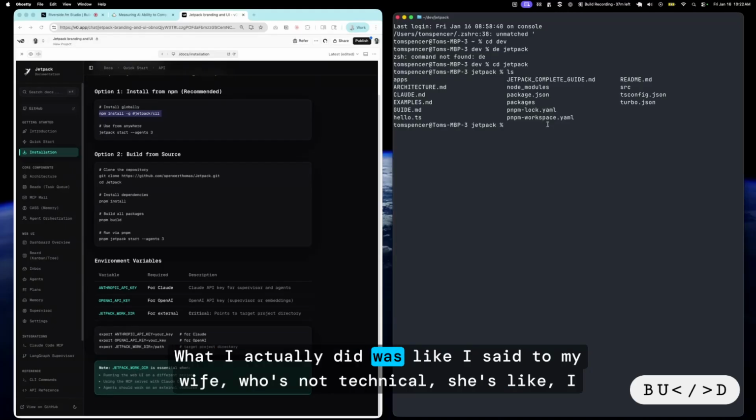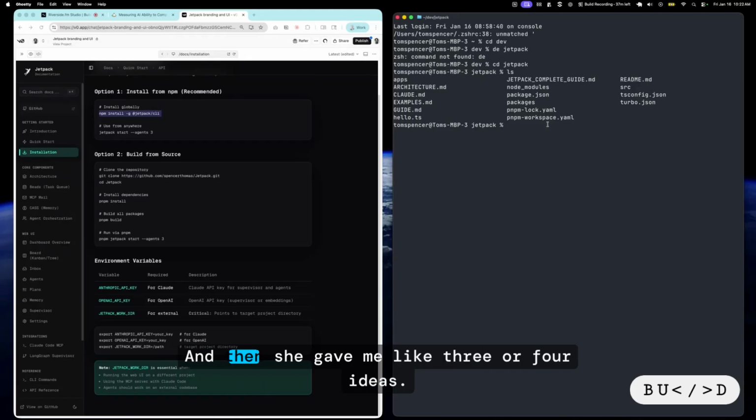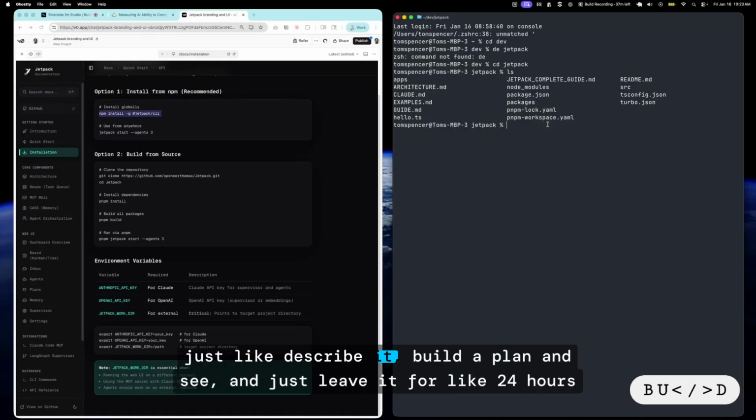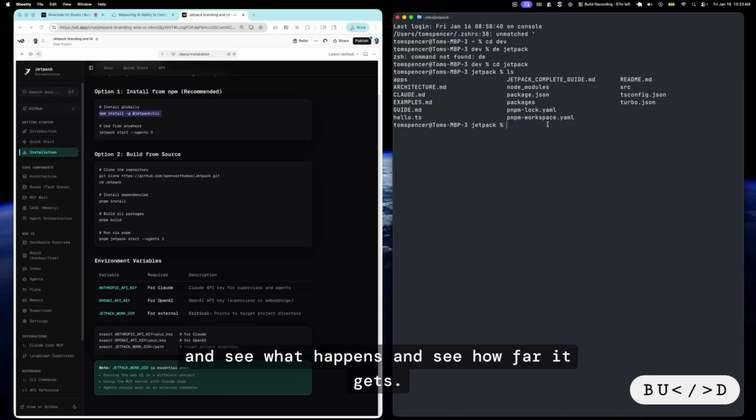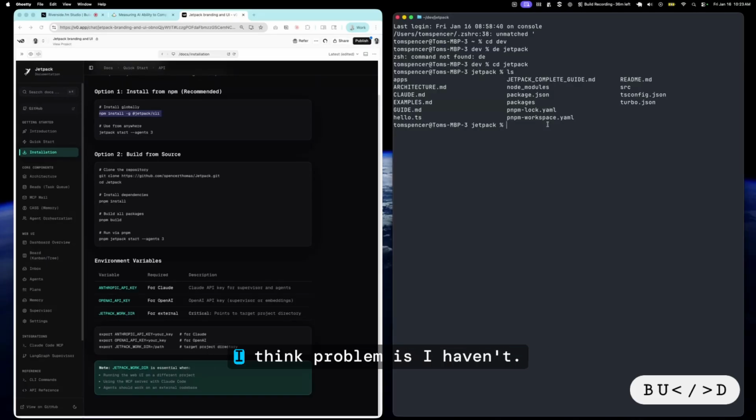What I actually did was I said to my wife, who's not technical, look, what's some software that you want to exist? And then she gave me like 3 or 4 ideas. I'm like, all right, sweet. I'm just going to set up a bunch of different new things, describe it, build a plan, and just leave it for like 24 hours and see what happens and see how far it gets. But I should do it with all my old projects, right? All packages, just go for it. The only problem is I haven't.